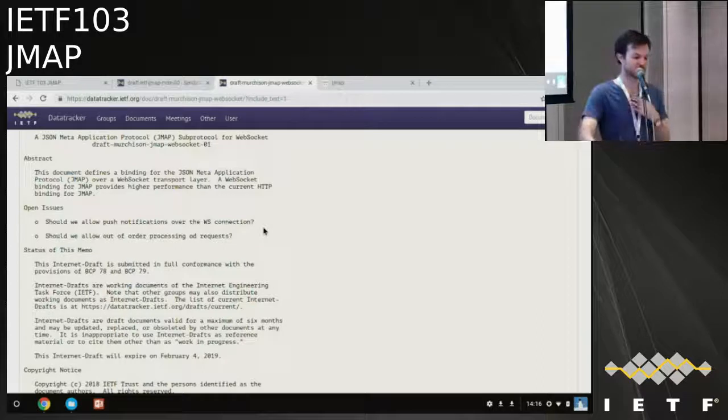Sorry, Ken Murchison wrote this draft. So it just uses the standard upgrade connection to WebSocket, and then everything else just happens as it normally does in JMAP. Would you like another issue?